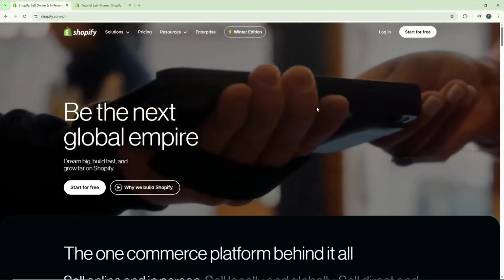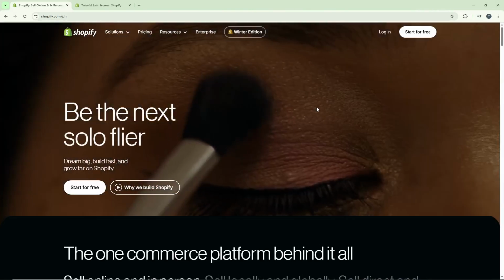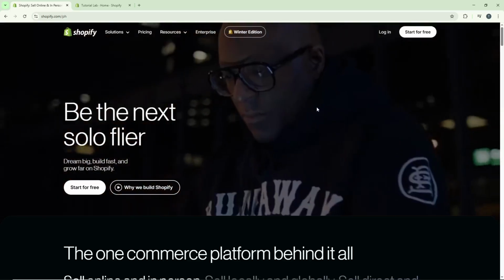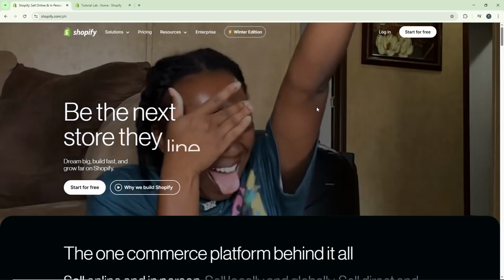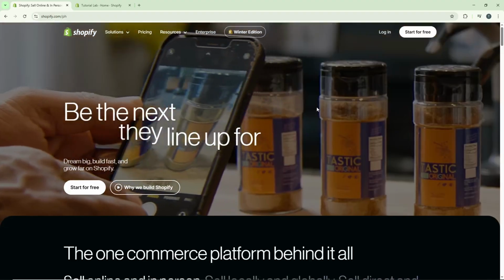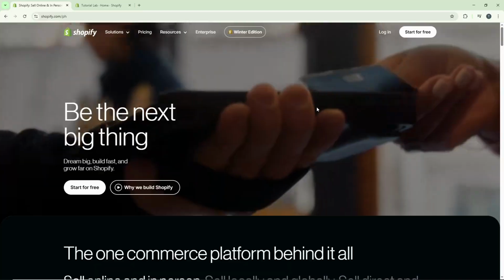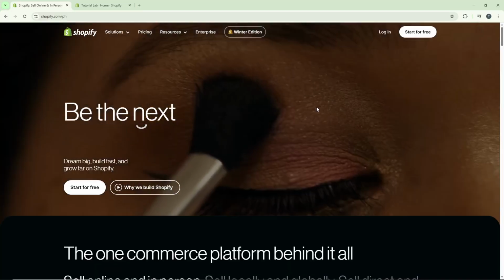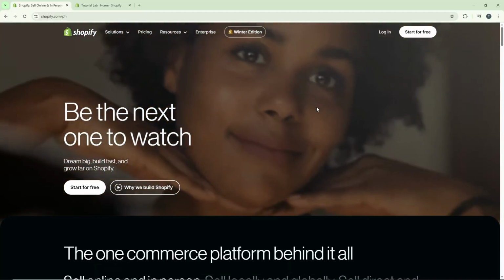Welcome back, everybody. Today I'm going to teach you how to set a minimum order amount in Shopify. This is incredibly useful if you want to ensure customers meet a certain purchase threshold before they can complete their order, helping you manage inventory and maintain profitable sales.